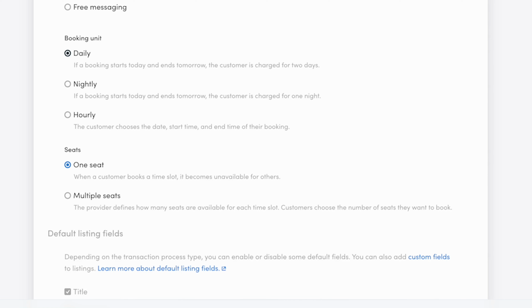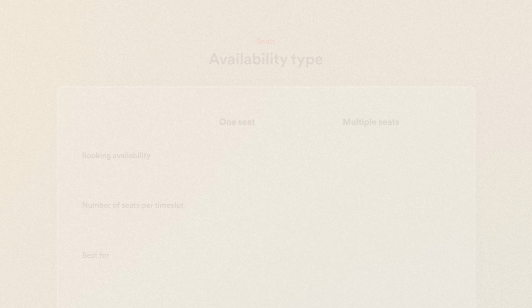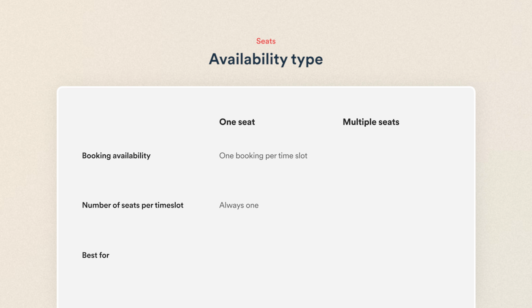Next up is seats. This setting determines if there is one or multiple seats available for a given time slot, be that day, night, or hour. If you choose one seat availability, providers don't need to specify the number of seats separately. It's always automatically set to 1. And when a customer books a given time slot, it becomes unavailable for others. This is the best choice for peer-to-peer rentals or one-on-one service marketplaces.